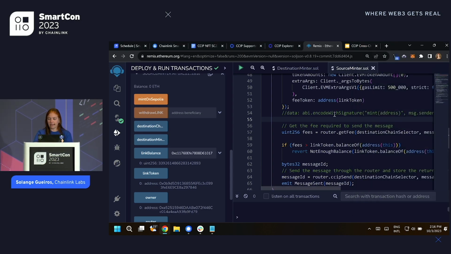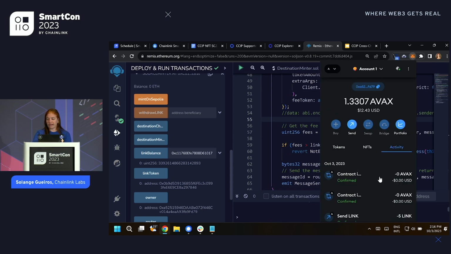What I just did is create a transaction on Fuji, calling the function mint on Sepolia in my contract that I deployed some minutes ago. And the CCIP network will get my transaction in some minutes. Let's see. My transaction is confirmed.